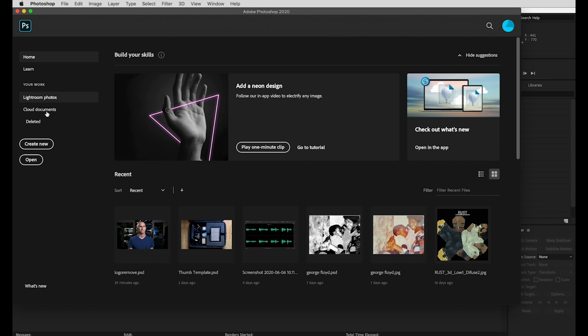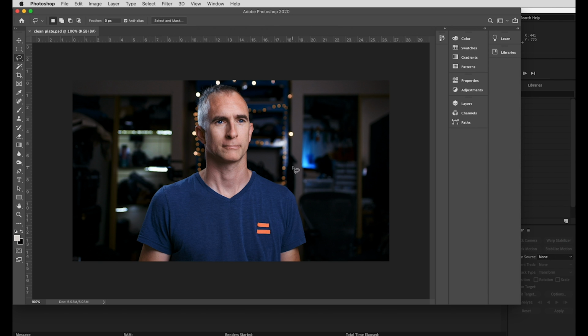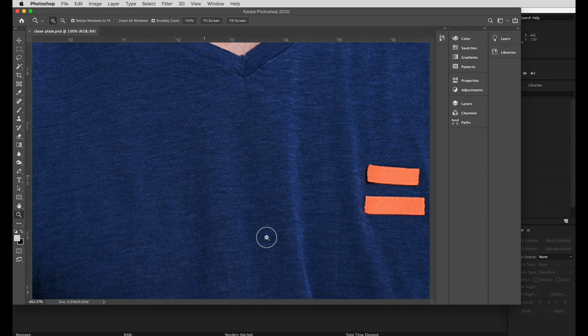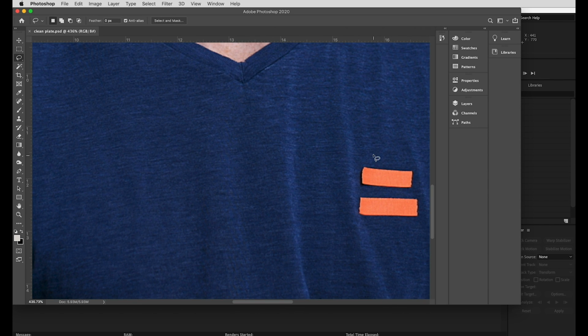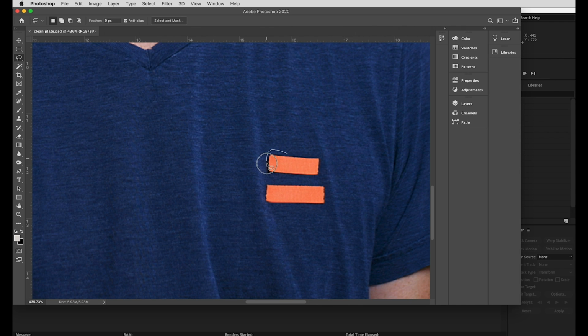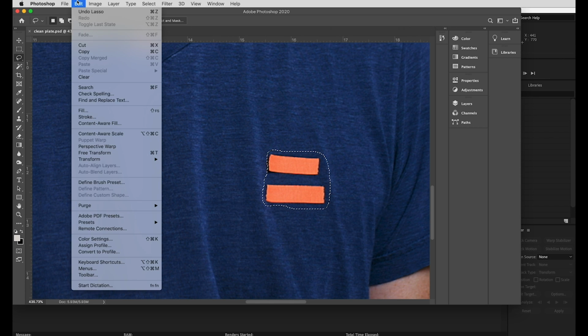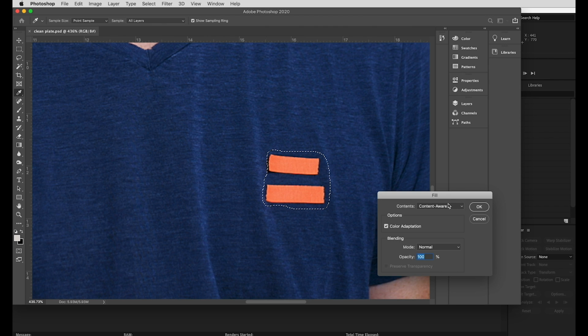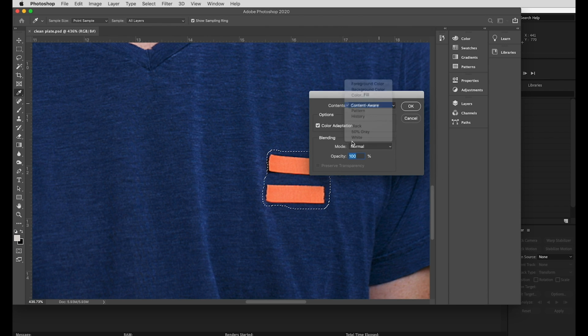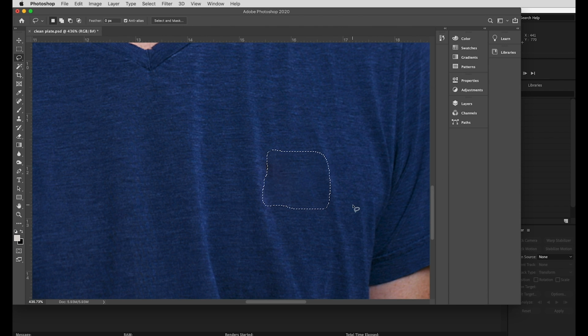Go across to Photoshop, open that same layer in Photoshop. I'll zoom in on the logo. I'll grab my marquee tool. I'll go just around the outside of the logo. Then I'll hit Shift F5, or I can go up to fill and then make sure that this is content aware fill. Hit OK. And just like that, my logo's disappeared.